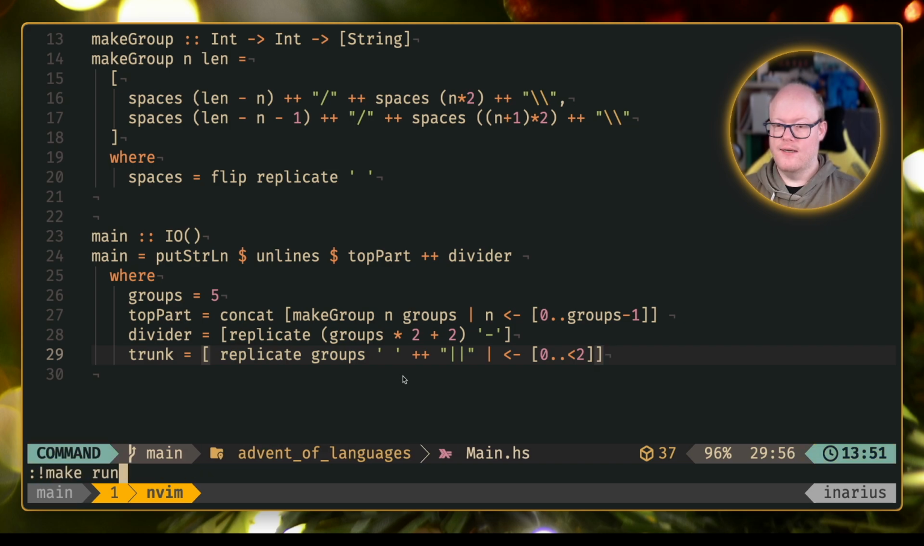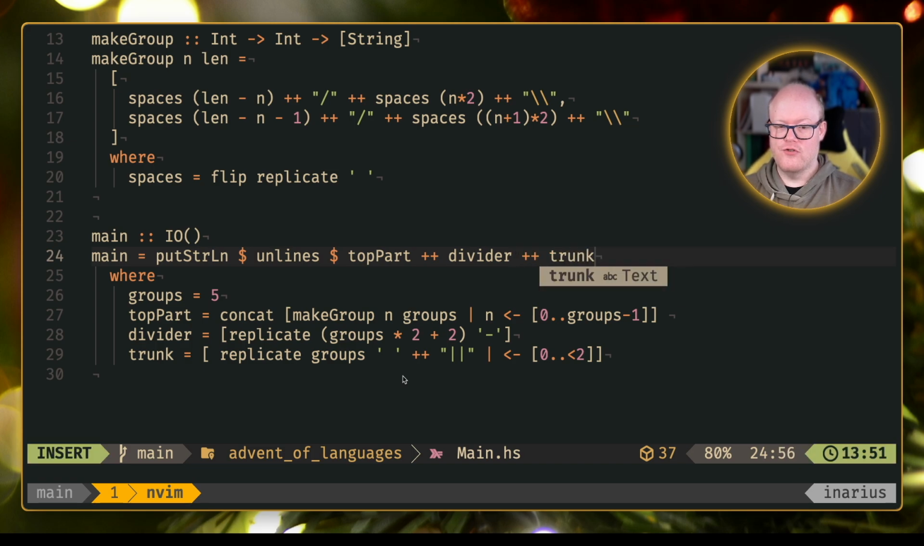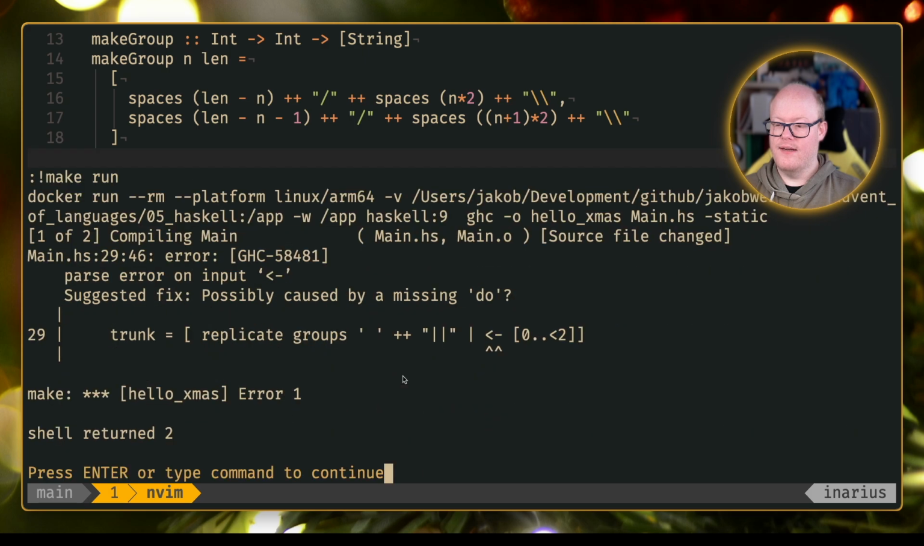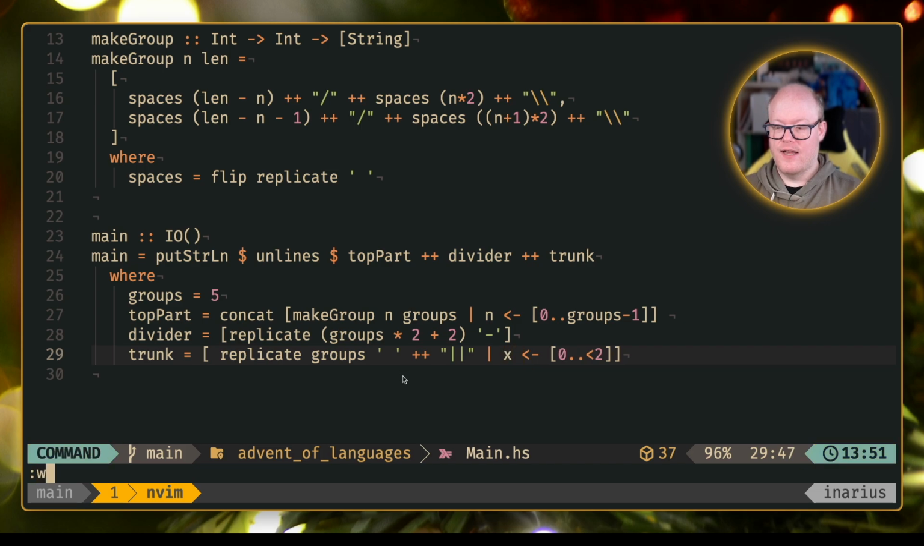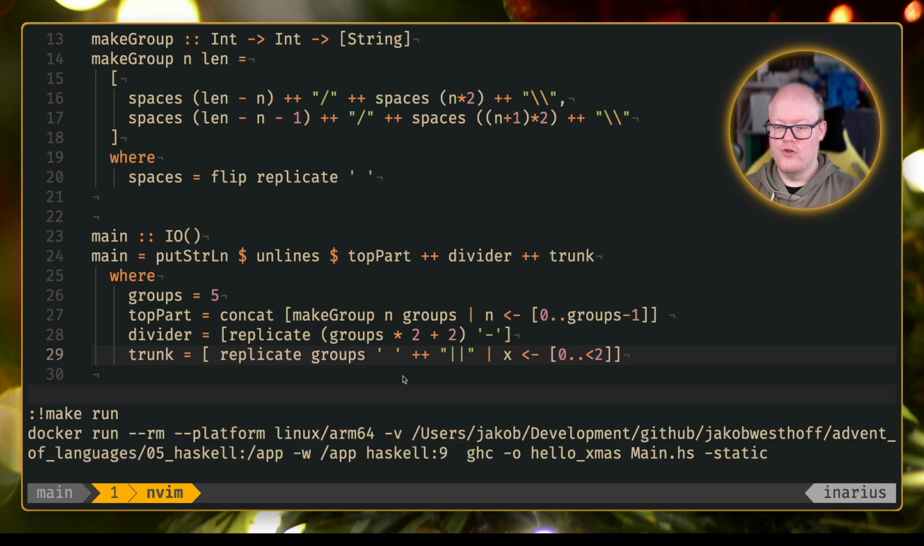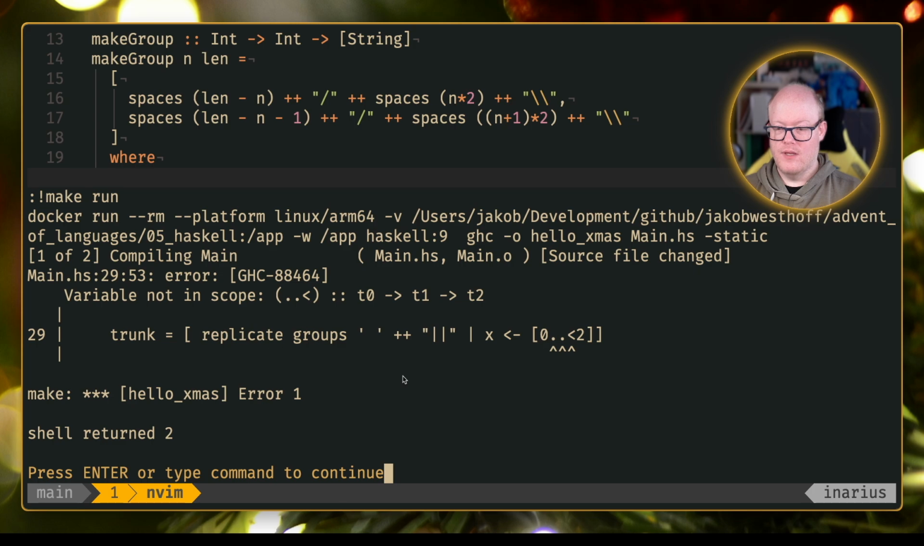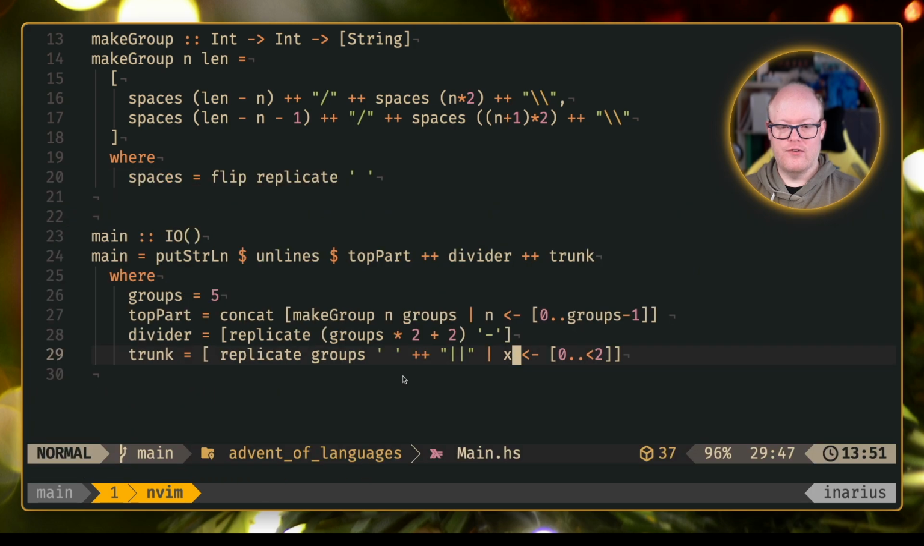Let's add the trunk into our comprehension as well, so that we now have our tree consisting of top part, divider, and trunk. Let's save that, run it and see. And of course, this list comprehension does not work. What would happen if I simply put an X there, which I then do not use? Okay, variable not in scope. So maybe this does not work.